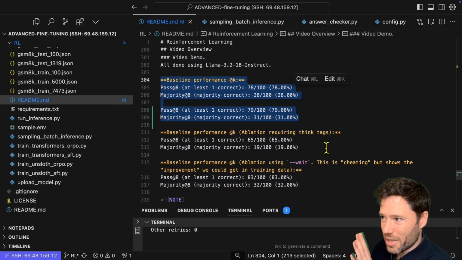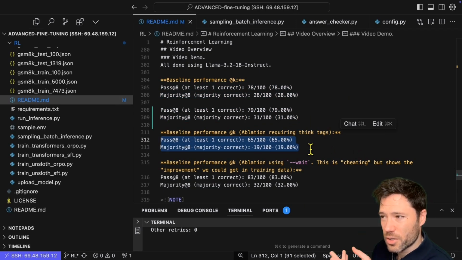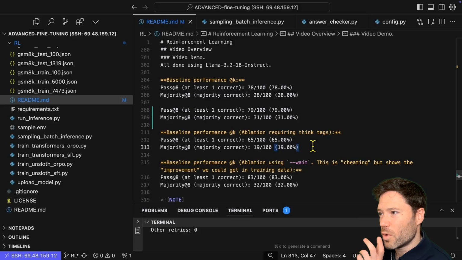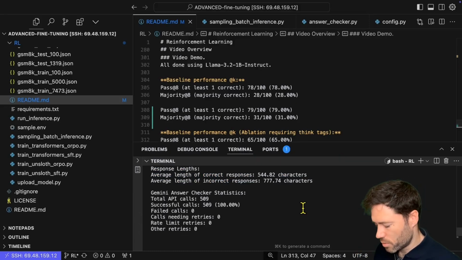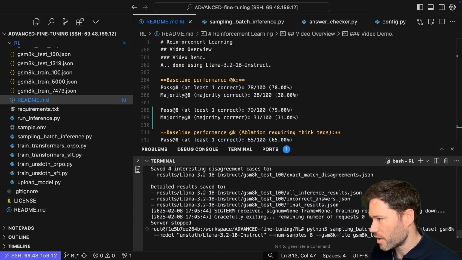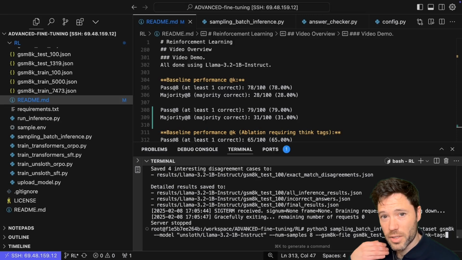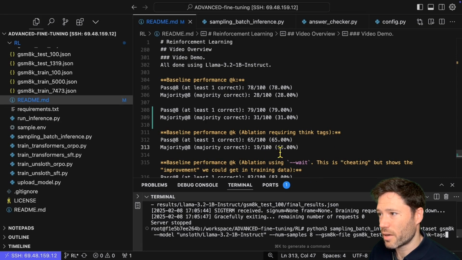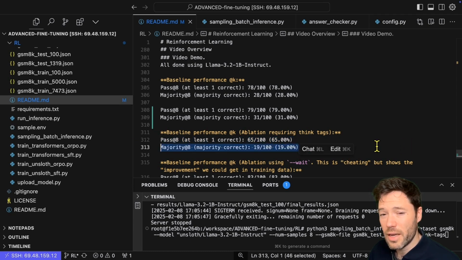But there's one more ablation I want to show. I won't actually do it, I'll just tell you the results. Previously I ran like this, but if I decide to add in think tags here, this means I'm enforcing think tags for an answer to be correct. It's going to reduce the number that are correct. You can see the pass at 8 goes down to maybe 65 and the majority at 8 goes down to 19%. What that means is that there are answers, roughly 10% in the case of pass at 8 or 20% in majority at 8, that are wrong because they're in the wrong format, but the answer is still correct.